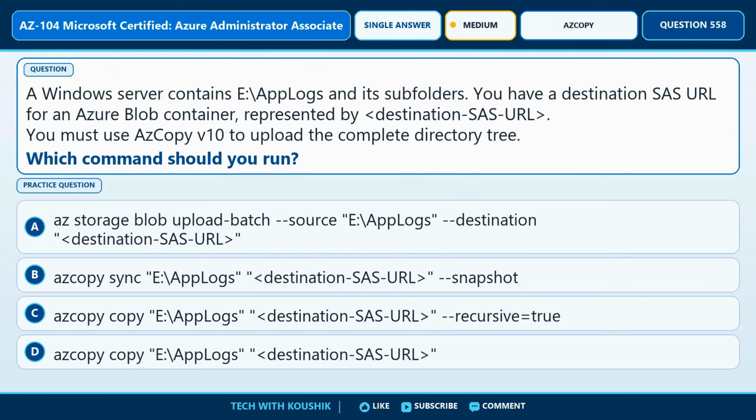Apply precise reasoning to question number 558. We are now working with AzCopy. Pay close attention to every stated constraint. A Windows server contains /applogs and its subfolders. You have a destination SAS URL for an Azure Blob container, represented by destination SAS URL. You must use AzCopy v10 to upload the complete directory tree. Which command should you run?